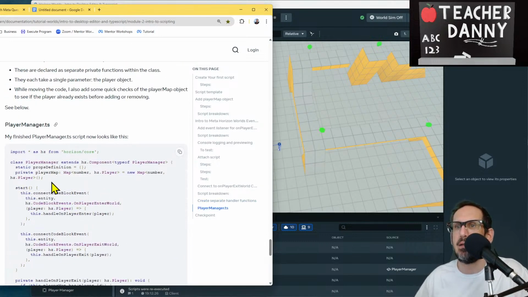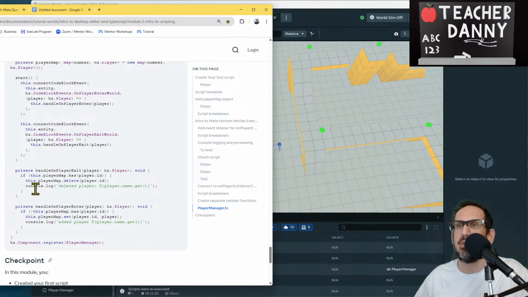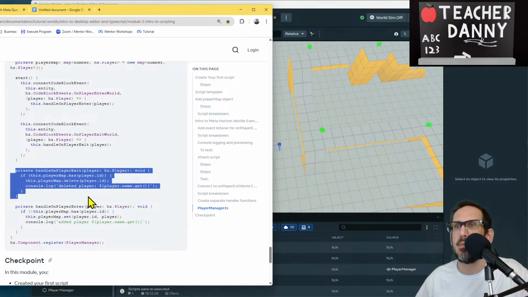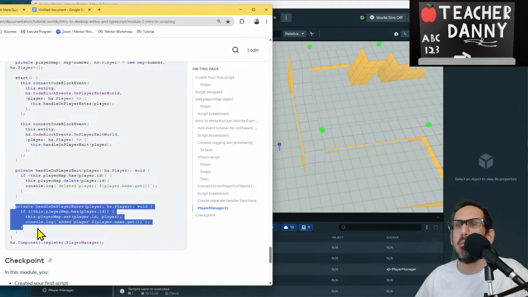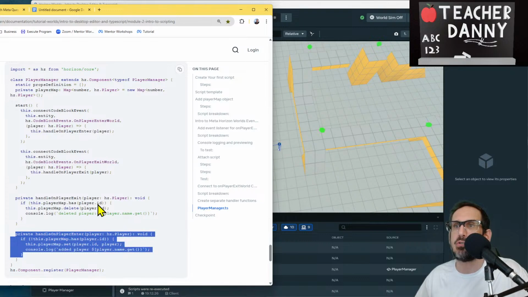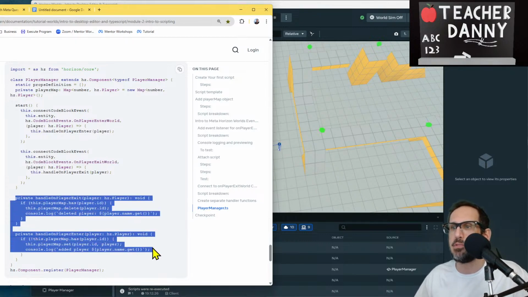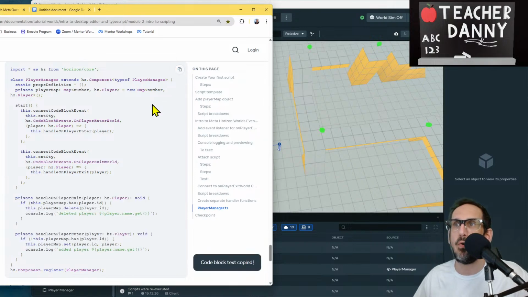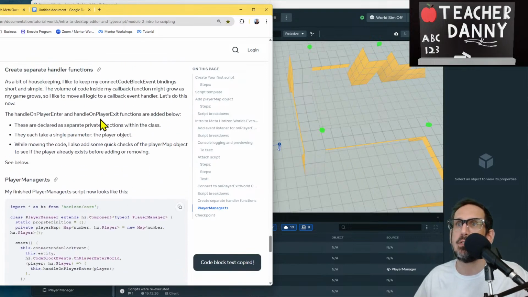All right, what did they add? What's different in it? Oh, these handlers. All right, so this is basically the entire script, what everything should look like. We only need to add these two parts, but I'm just going to go ahead, copy the whole thing, and put it into our script. Okay. Connect code block event binding, short and simple.